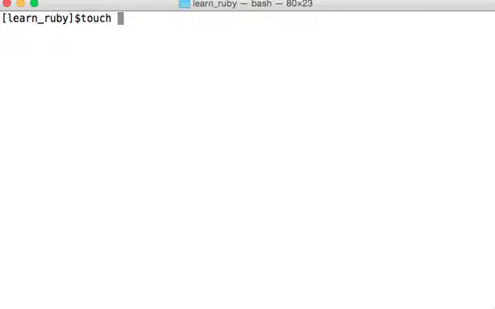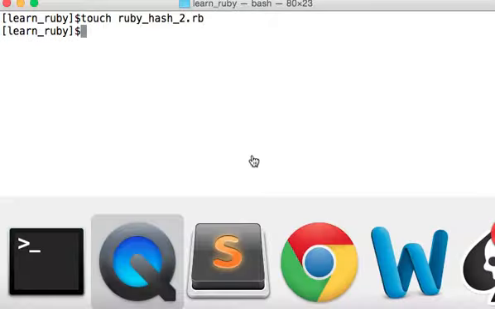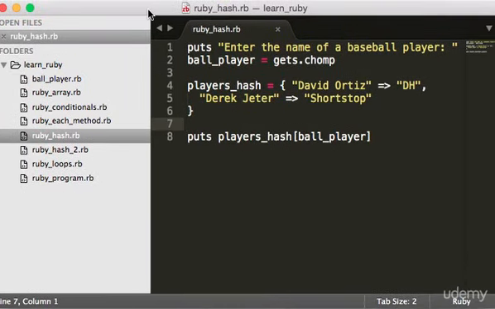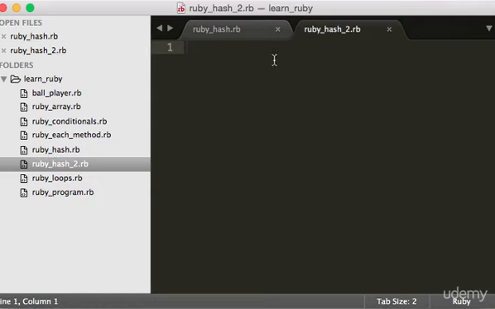So let's make a new file, touch ruby_hash_2.rb, and let's go over to our text editor and start making a hash. We'll call it players_hash, and we'll set that equal to an empty hash. And now let's get some user input.